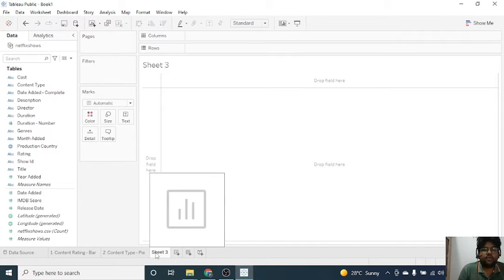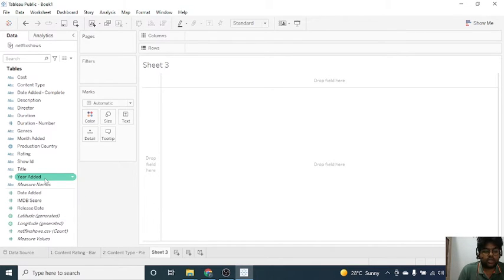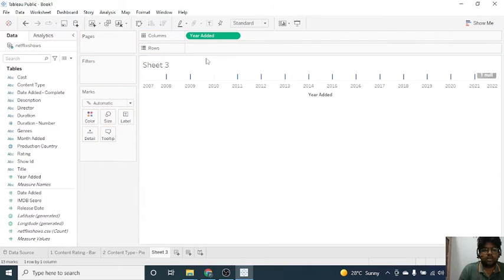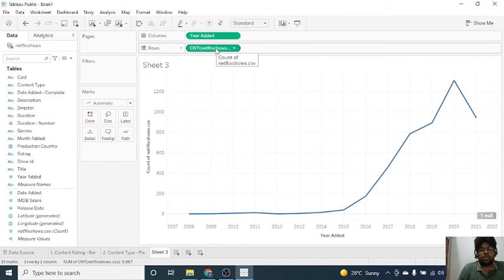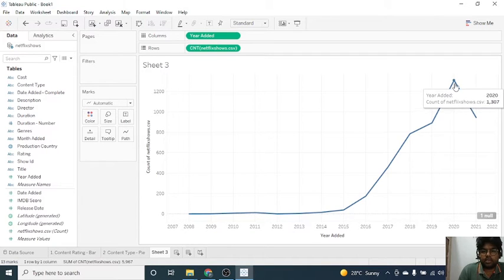Now let's try to have a trend or a time series chart. So we have something called the year added, the year at which the specific content, be it TV show or movie, gets added to Netflix platform. So we have added year to the column, and let's see the count. Okay. So now we have a basic line chart, and what we see is the content have been maximum during 2020, and there is a gradual drop in 2021.